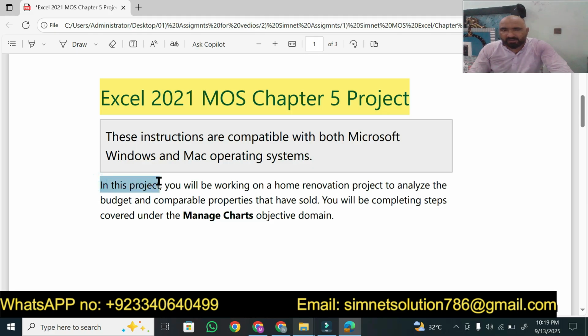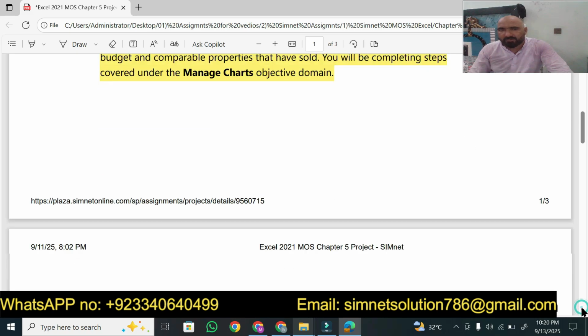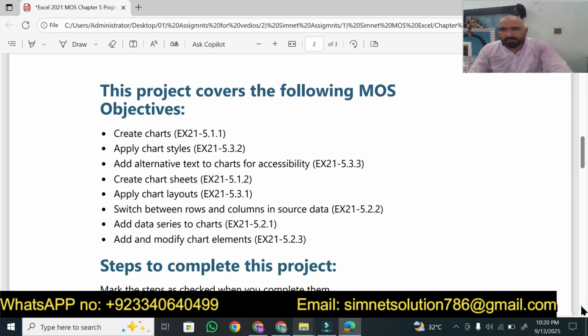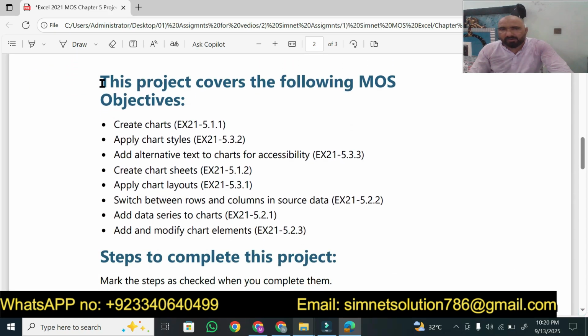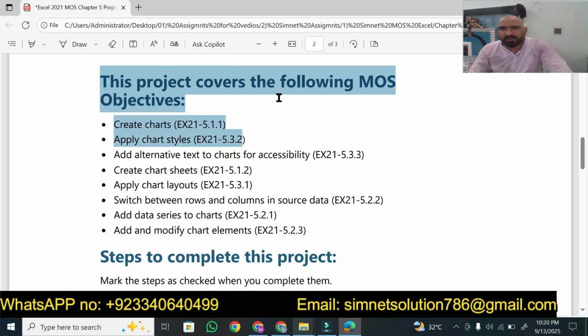In this project you will be working on a home renovation project to analyze the budget and comparable properties that have sold. You will be completing steps covered under the manage charts objective domain. So all these were just instructions about the file. Here are the objectives that we will cover in today's project. This project covers the following MOS objectives.